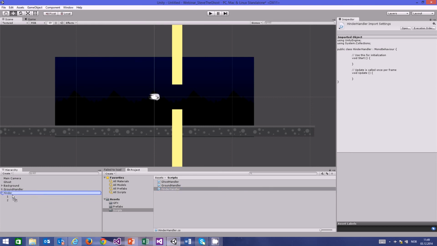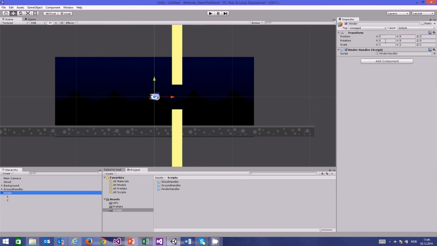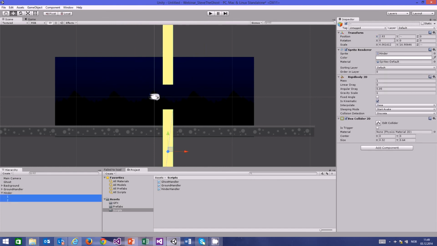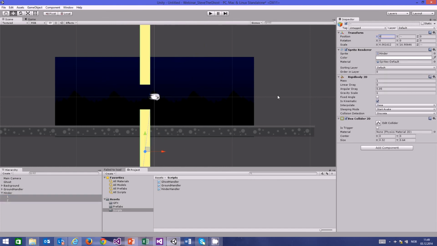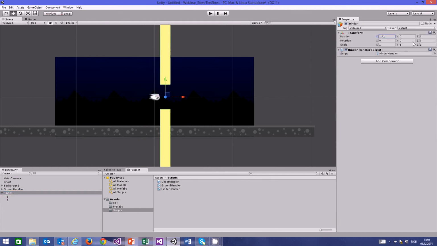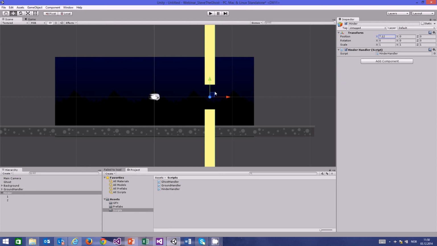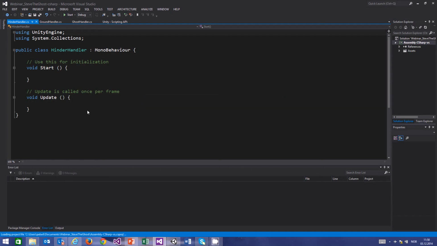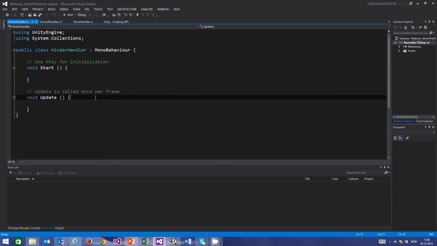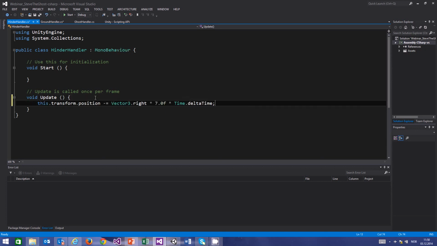I'm going to be dragging this one onto the hinder, because if I move this one, you can see that both of my gates are actually moved. Also want to make sure that this is positioned at the 0 position of the hinder, just to avoid having any offsets. So if this is 7, I want this hinder to be 7 as well. So let's see if we can get this thing moving. Here we are.